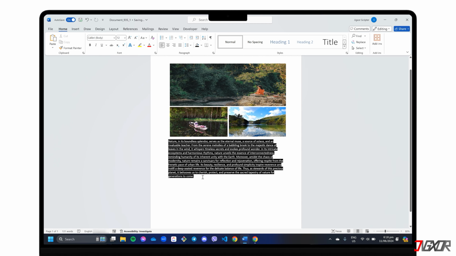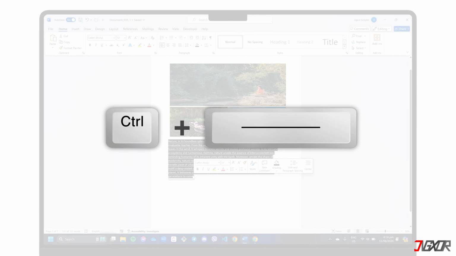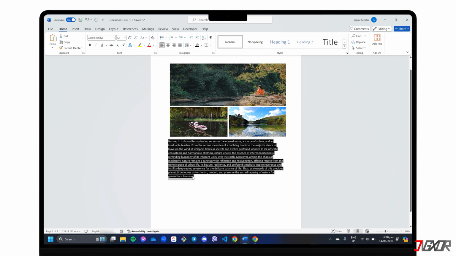The quickest way to remove the background color is to highlight it, and press Ctrl plus space to clear the formatting. If that doesn't work, do it manually instead.